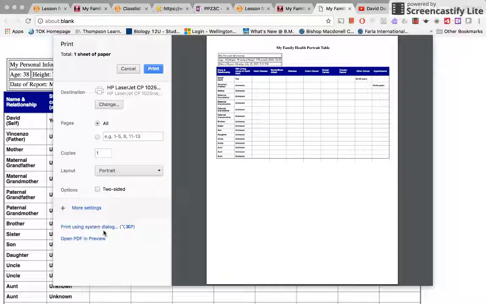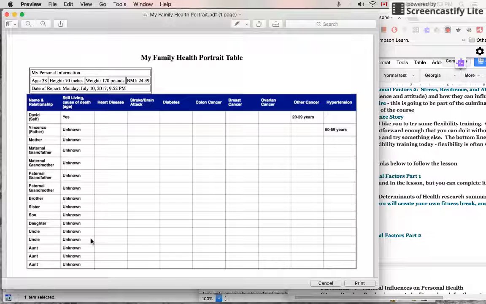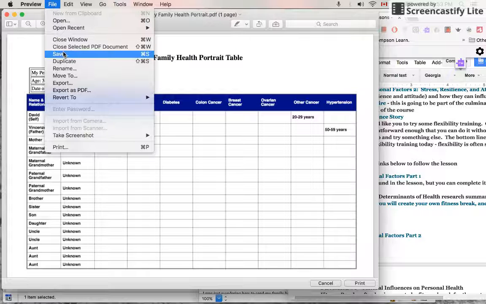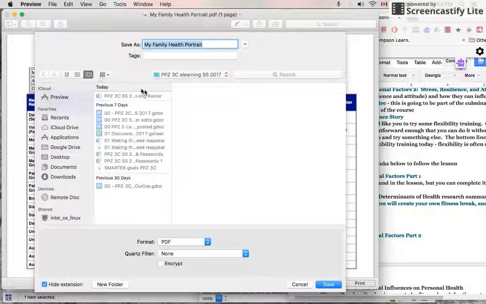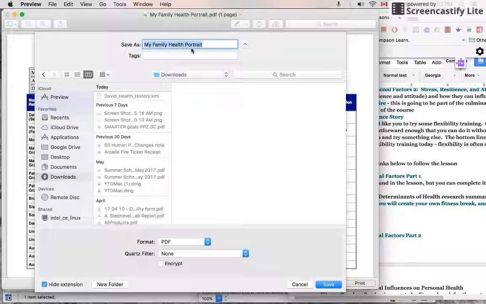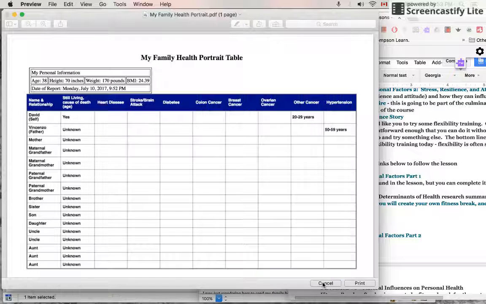What you're going to do is, again, I'm using a Mac, but there should be some kind of option for you to open a PDF of the file that you want to create. And once you've opened this, then you can save it. And once you save it, or export it as a PDF, save it somewhere. I'm going to save it in my downloads as my family health portrait, save as a PDF, and now I know where it is, and now I know where to find it.